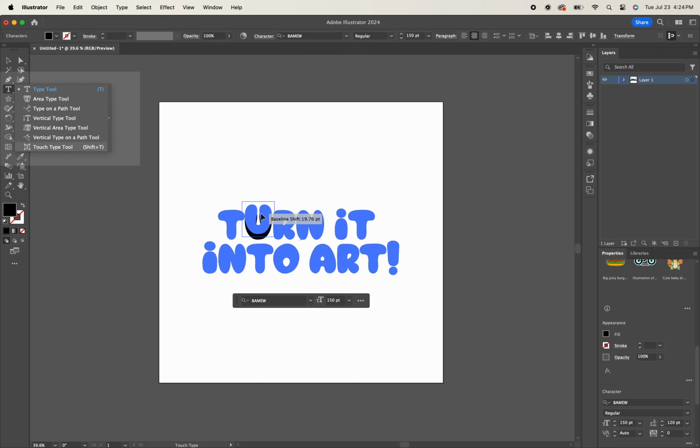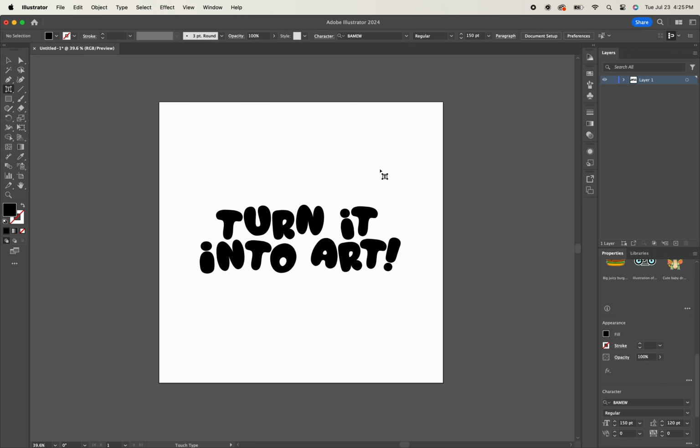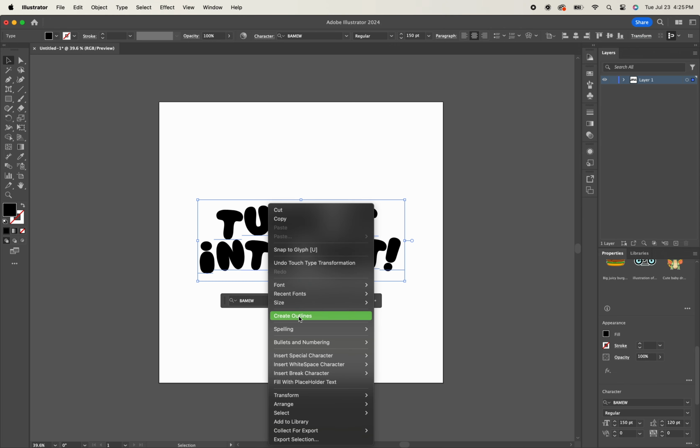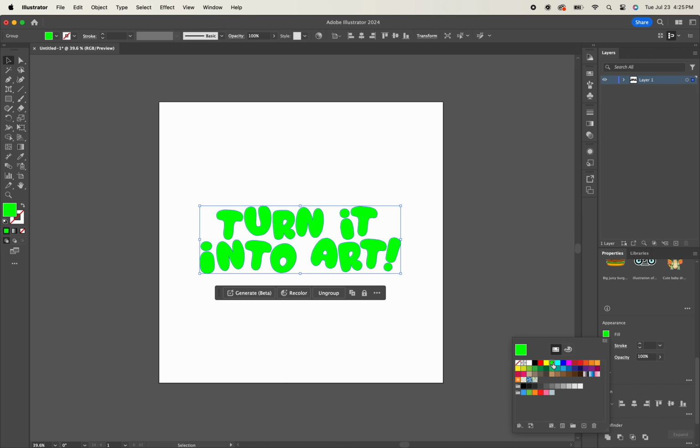Before I move on, I'm going to use a hidden gem if you don't know, called the touch type tool. It allows you to move around and rotate each letter individually while keeping it one word. Once you've arranged it how you like, select all, right click, and create outlines. Now let's change the color using fill, but don't worry, you can also change it at the end.